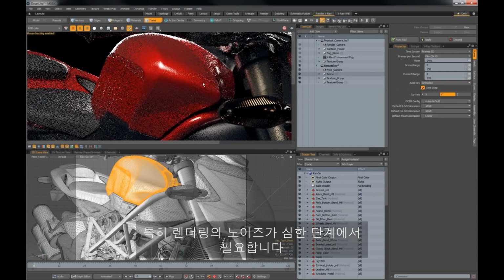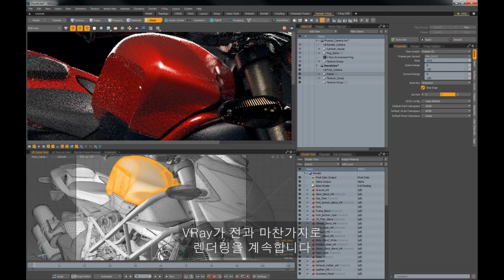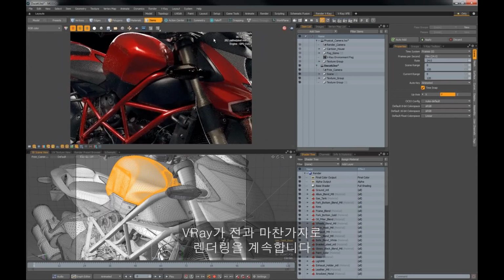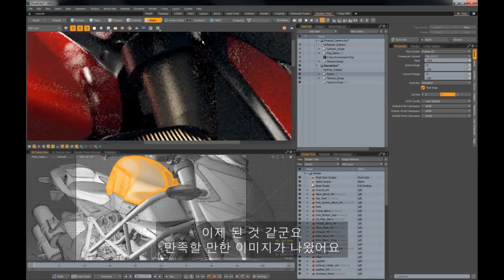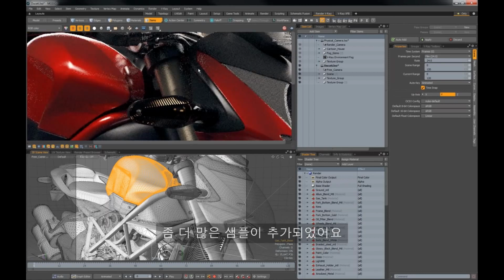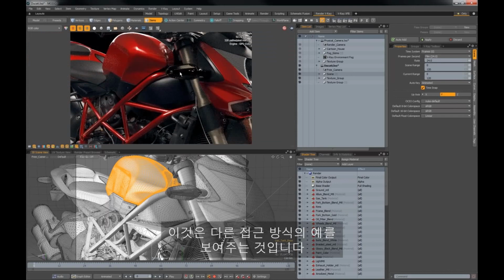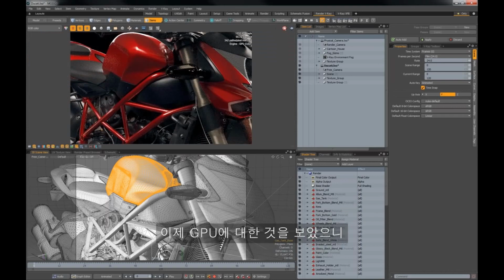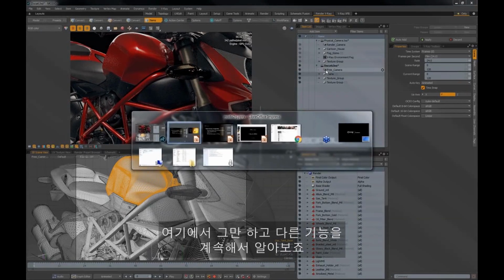And especially in such a noisy stage of rendering, I think you see this happening on your screen. And you can, of course, turn it off from the same button, and VRay will continue the rendering as before. Sometimes I even use this when I need more rendering in a specific region and I want to say, okay, I'm happy with the image, just a little more samples here. This is just an example of a different approach. So this is for the GPU, and let's stop this one and continue with the other features.